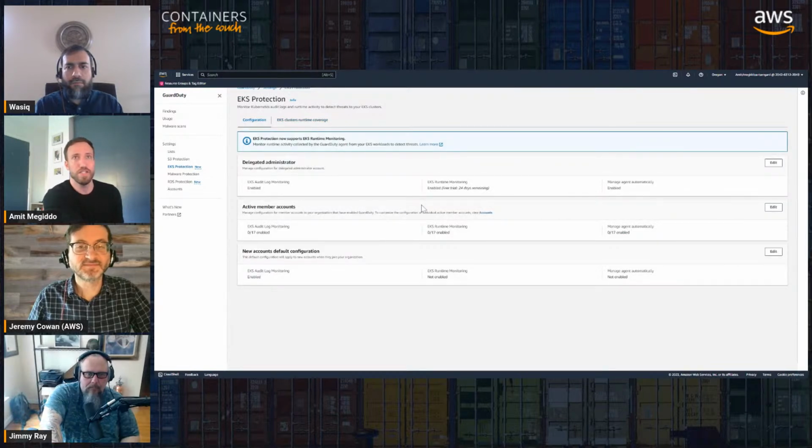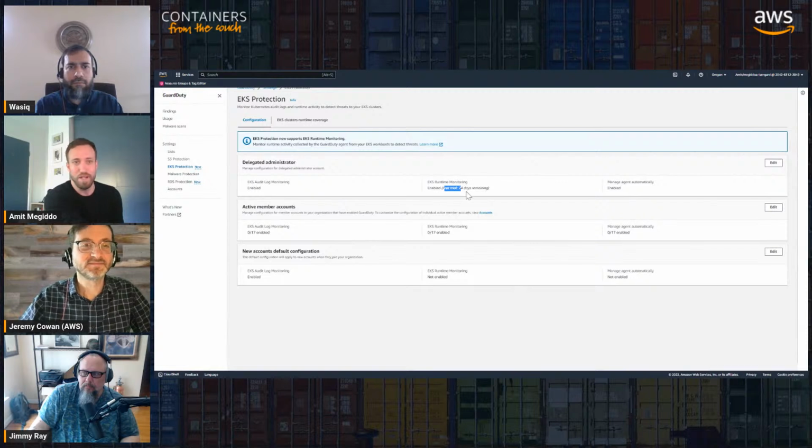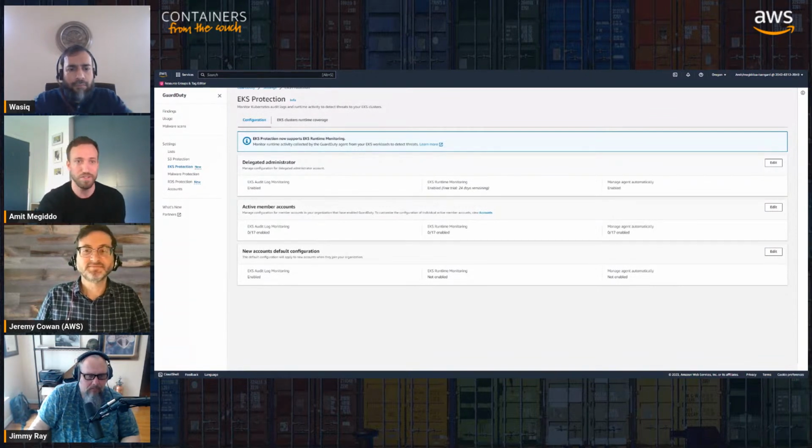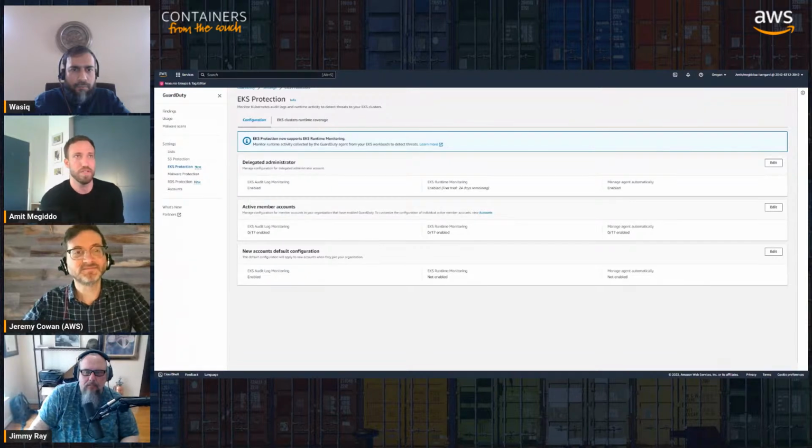Here under the configurations, I can manage the settings for my own account, which I already have enabled for audit log monitoring, as well as for runtime monitoring. As you can see, I still have 24 days remaining on my free trial. So any accounts, whether you're already using GuardDuty or new to GuardDuty, this feature comes with a 30-day free trial. And during the free trial, you can also go to the usage page up here and to the left, and you'll see a cost estimate for how much it'll cost you post-free trial based on actual usage.